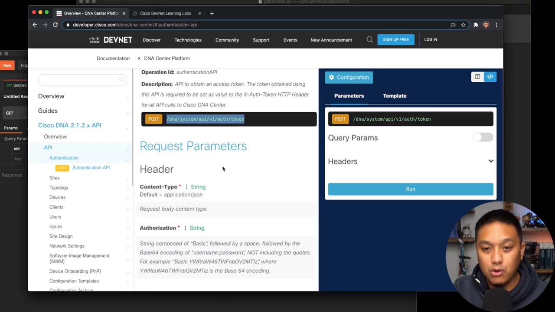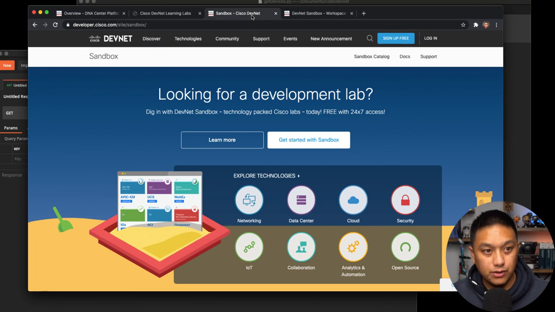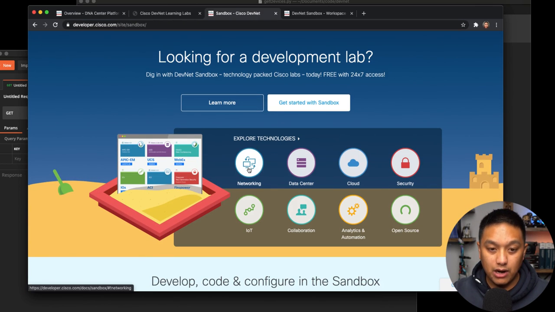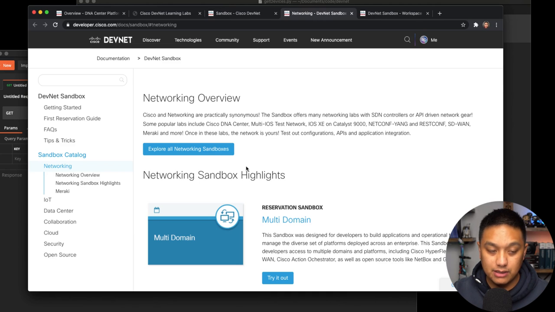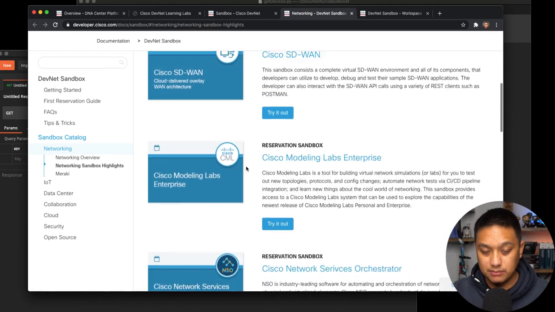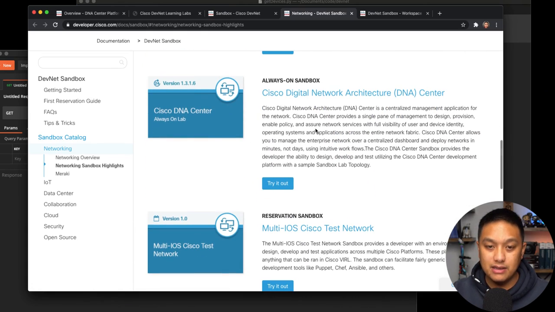All right, so since I am going to be using the Cisco DevNet always on lab, we have to know what host we need to apply this to. So why don't I show that to you? If you head over to developer.cisco.com and head over to the sandbox, you can go down to networking, where you will find a list of different sandboxes. If you scroll down, you will find the Cisco Digital Network Architecture DNA Center. That is the one we want to try out.